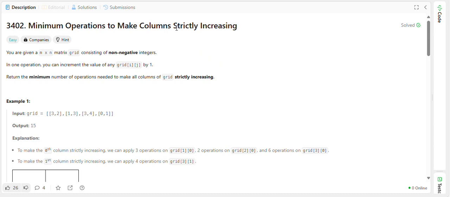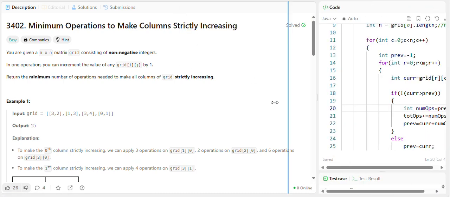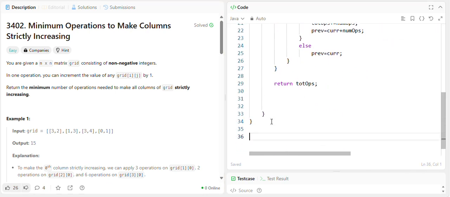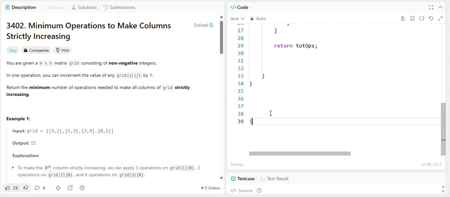So, first of all, before jumping into the question, we should understand what strictly increasing is. Strictly increasing means, suppose we are given an array 1, 2, 3, 4, 5. It is in increasing order, right? But we can say it is strictly increasing because there are no two elements equal.